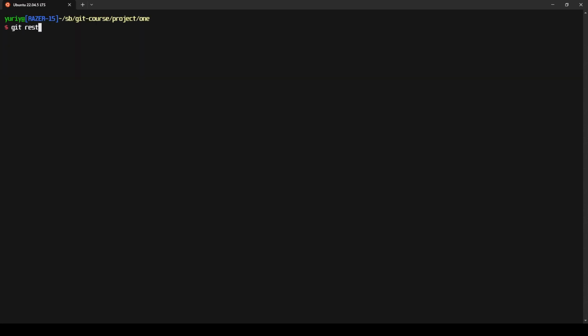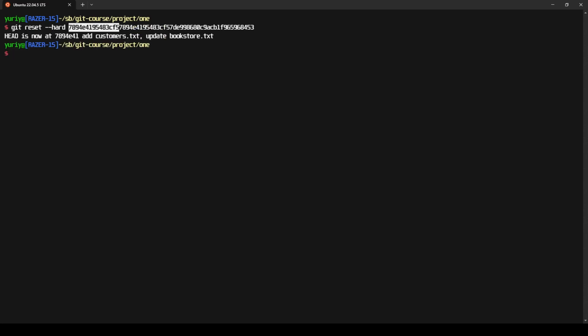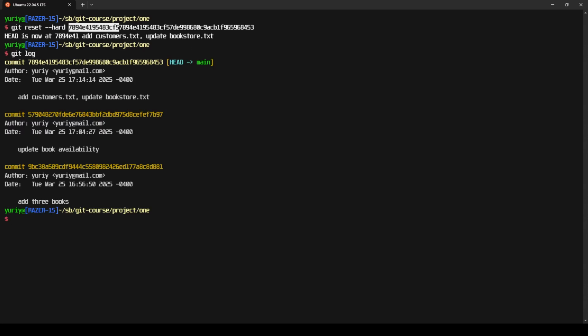Git reset --hard, and then this command, right? All right, so HEAD is now at 7 something, right? This code: add customers.txt, update bookstore.txt. So let's do git log, right? So this is where we're at. This is where we're at. Add customers.txt, update bookstore.txt.